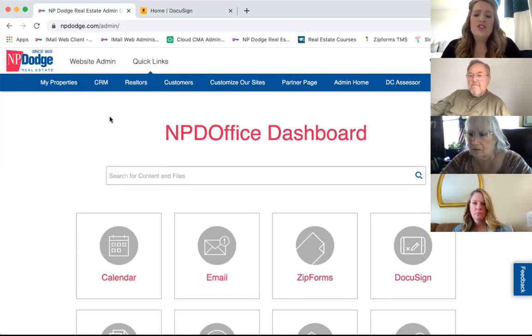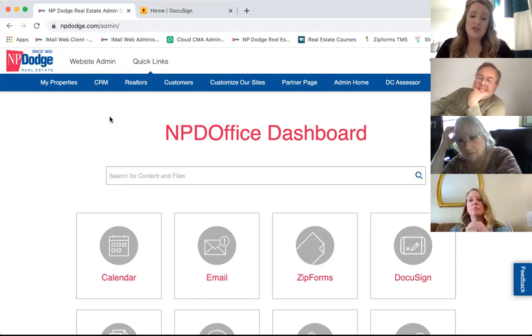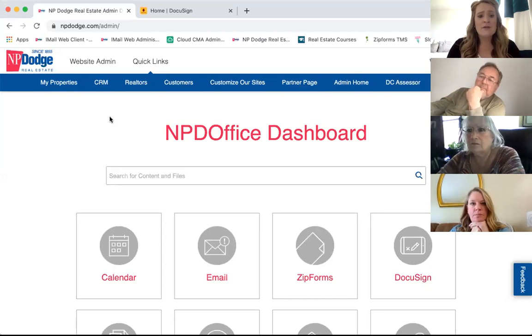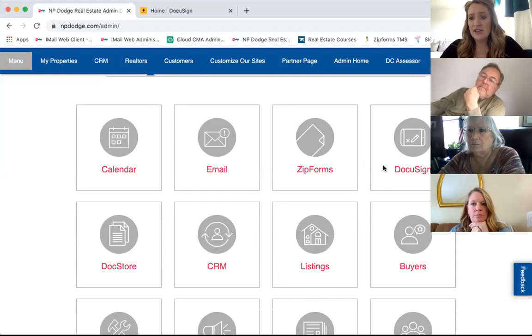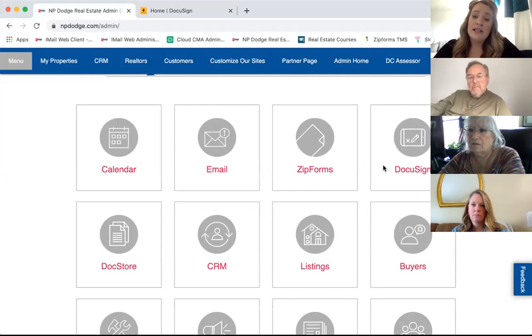To get started, first I wanted to show you, if you have your DocuSign account registered with your @npdodge email, like for instance, nkershaw@npdodge.com is what Nikki used to log into her DocuSign account, then on your NPD Office dashboard, you can click on this DocuSign tile and it will automatically log you in. It has what we call SSO, which is single sign-on, and there will be no need to record your login credentials. You won't need to know your password or your username. It is connected to your NPD Office if your DocuSign account was set up with your NPDodge email.